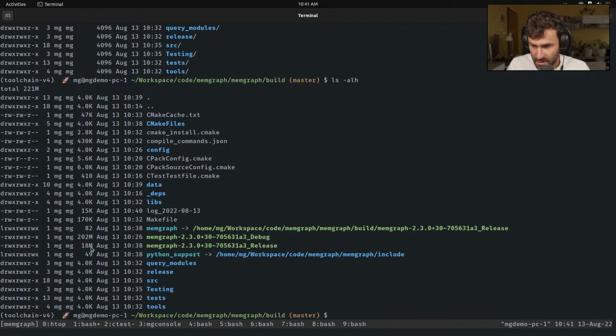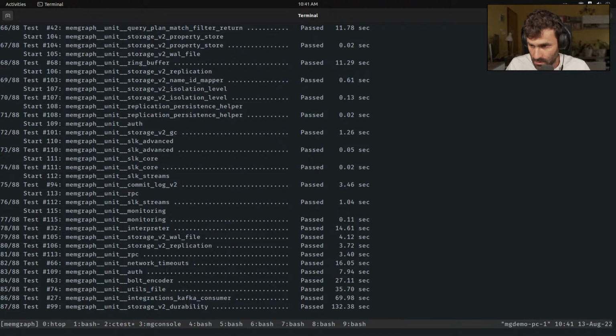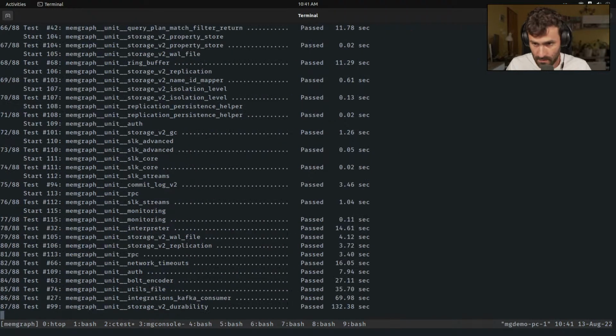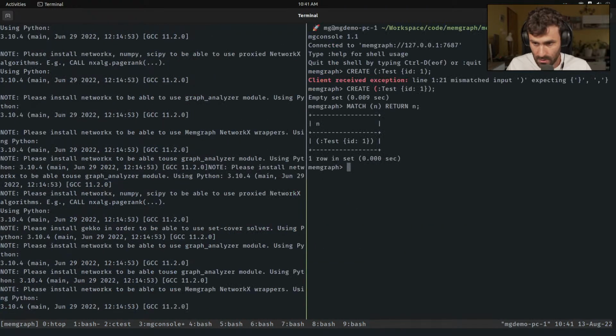And that's the binary size. Okay, tests are still running, which is fine. I wanted to showcase the GDB stuff.